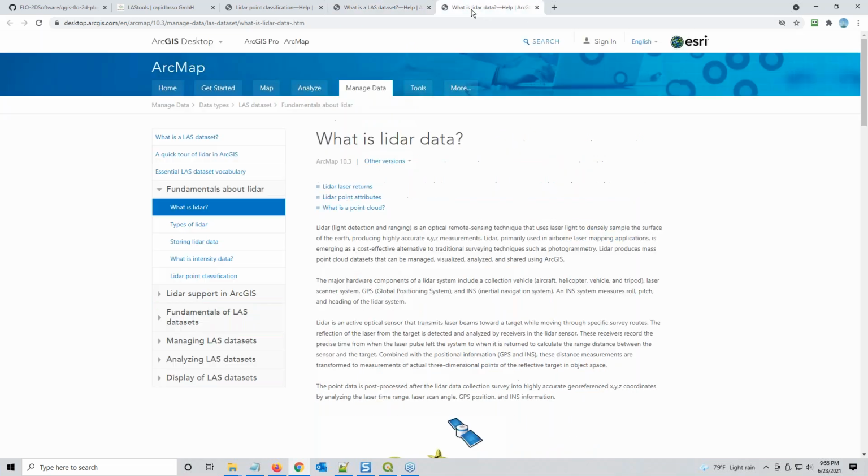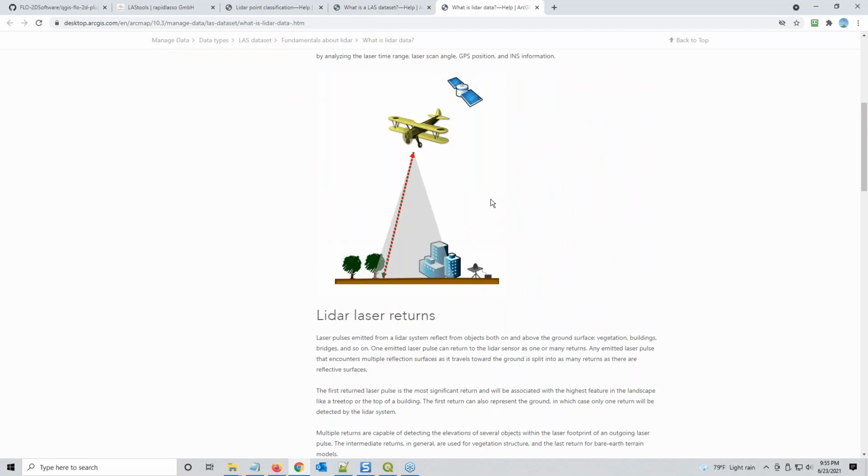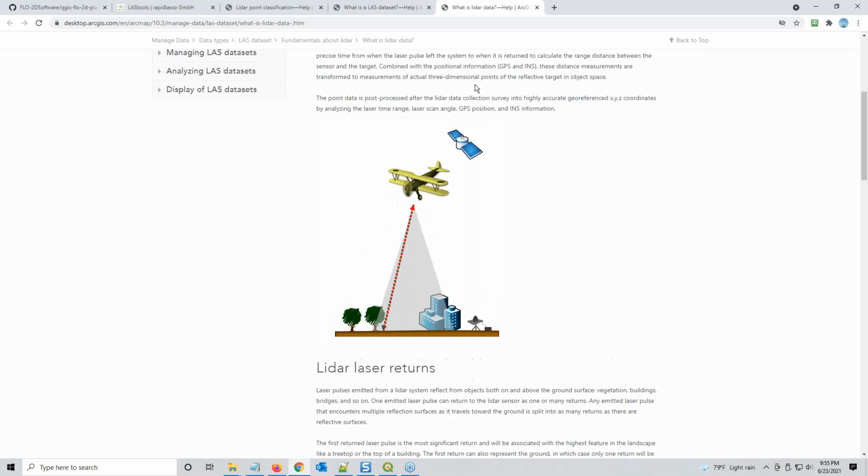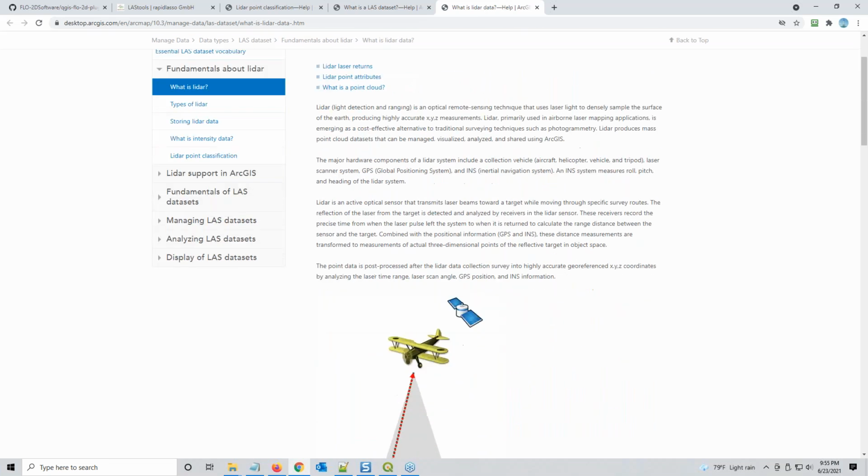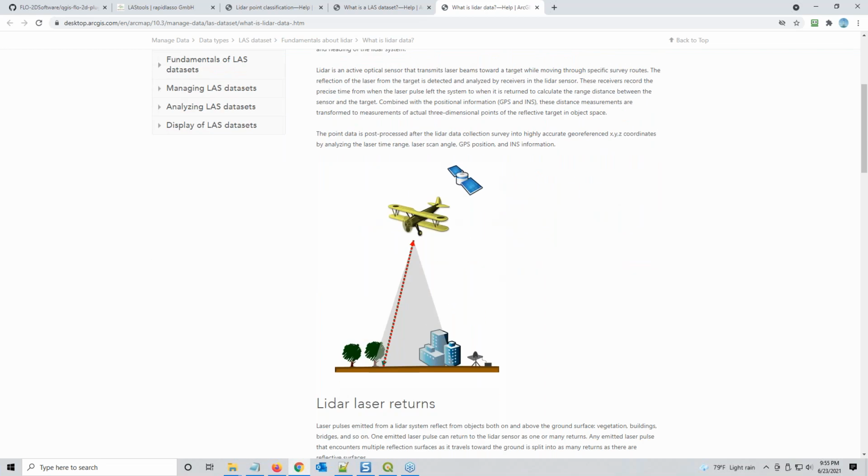All right, what is LiDAR data? So LiDAR data is just light. Let's see, it's light intensity. I can't remember what it stands for, but you can look it up yourself. It's not really that big of a deal. It's not important that we know. Oh, here we go. Light detection and ranging. Yeah, light detection and ranging. So basically, you're going to get a sensor and a laser on a fixed or rotational wing aircraft.